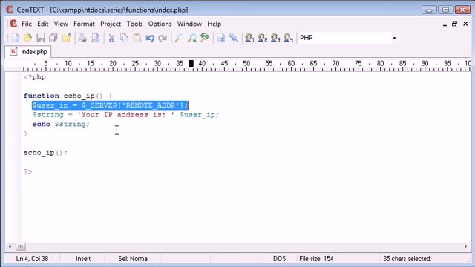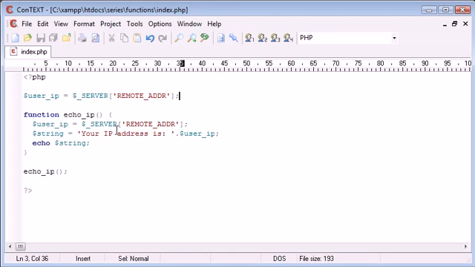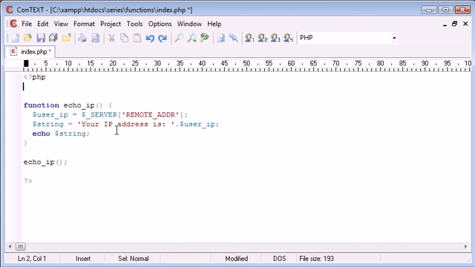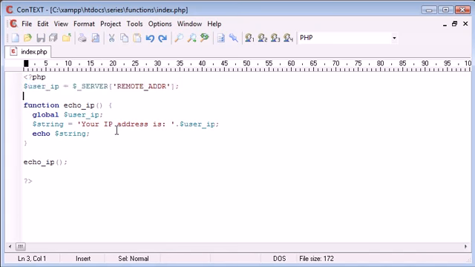However, what happens if we want to use this user IP now outside the function? We're going to have to declare it again. So it's a waste of declaring a variable inside the function and outside. So we tend to just use the notation that I've explained, and that will allow your outside of a function variable to be used within.